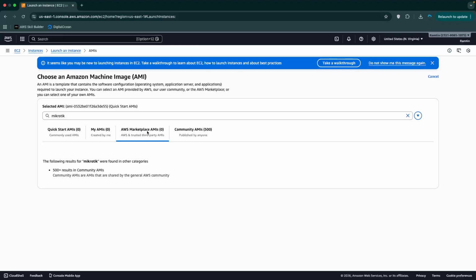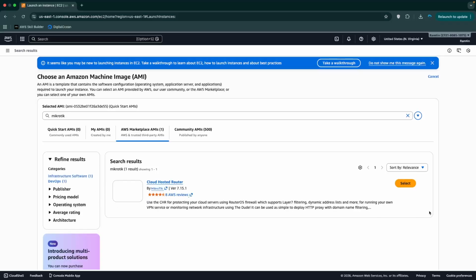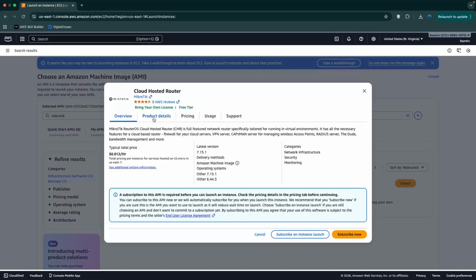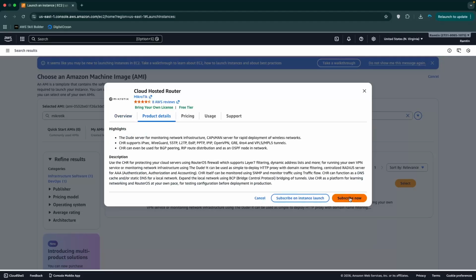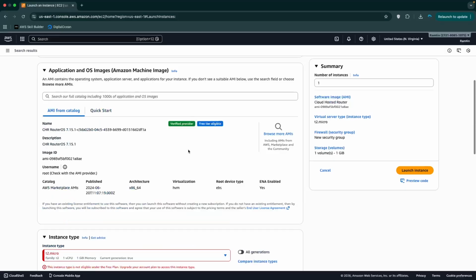As you know, CHR stands for Cloud Hosted Router. It's a specific image type provided by MikroTik to install RouterOS on VMs and cloud servers. So let's select it, and here you can see some information about MikroTik CHR inside AWS. You can see the latest version is 7.15.1, and there is some more information here too. So let's click on subscribe, and this image is selected for our cloud server.